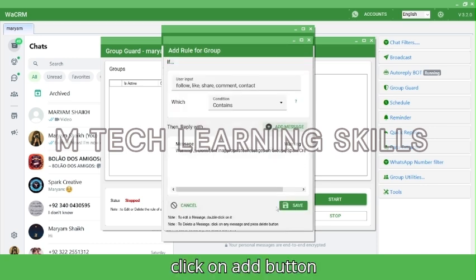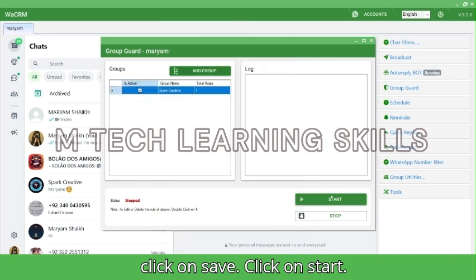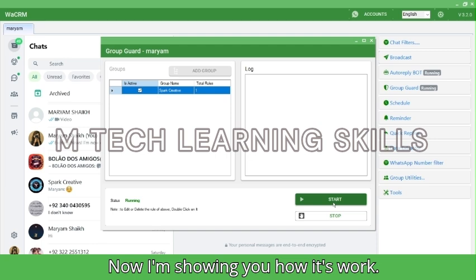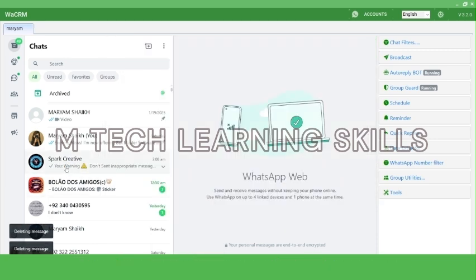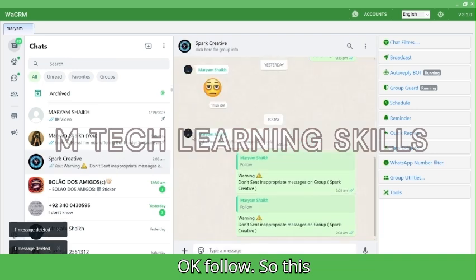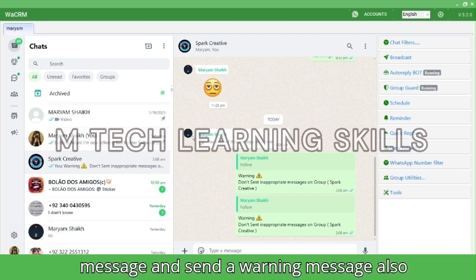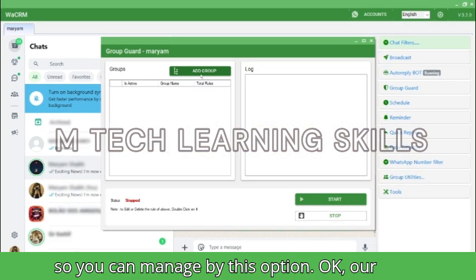Click on add button, click on save, click on start. Now I'm showing you how it works. I sent a message from my another number. Okay, follow. So this tool automatically detects the message, sends a warning message, and also deletes the message. So you can manage it by this option.